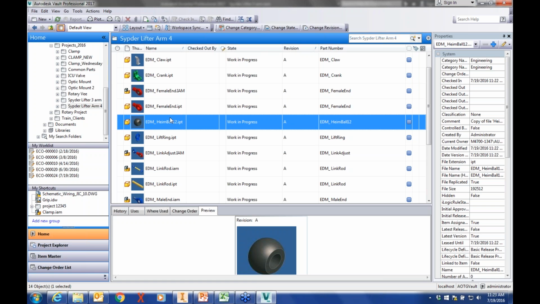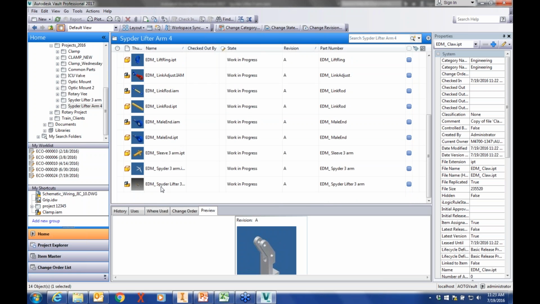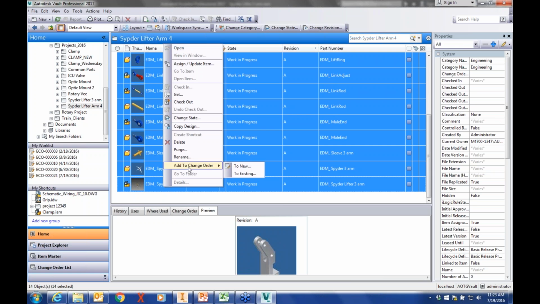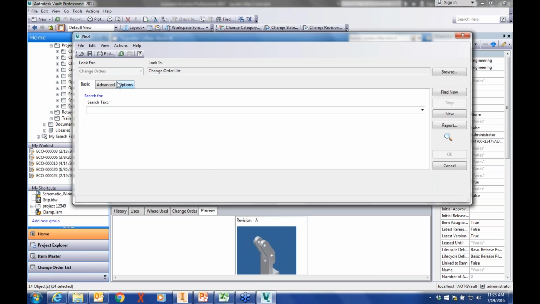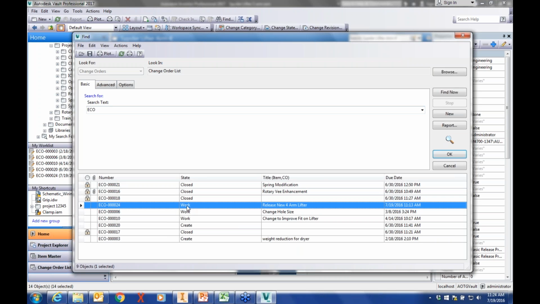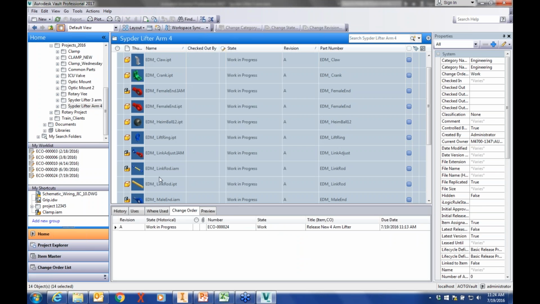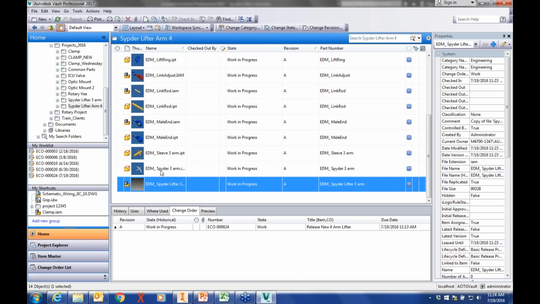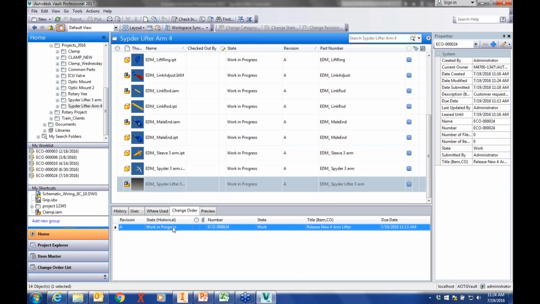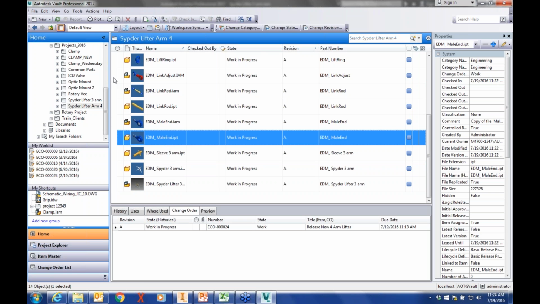All right. So now that we've got our new design, let's say we're moving closer to finishing this. What we can do is add that. Let's go add a change order to existing, and do a search on ECO. Let's see, the one I just created here is release new lifter arm 4. Hit OK, and now those have all been added to the ECO. And you can see there's a change order option or tab down the bottom, so we can see the files that have been added to that.